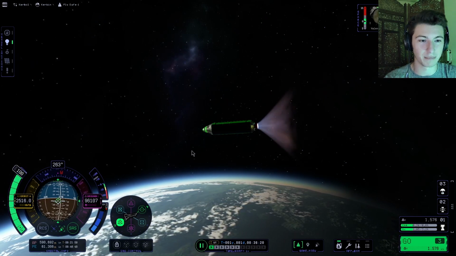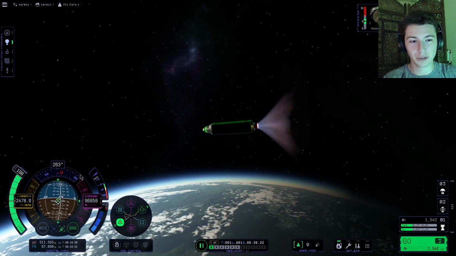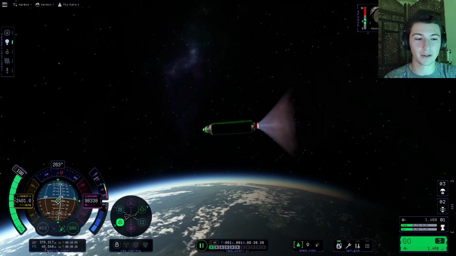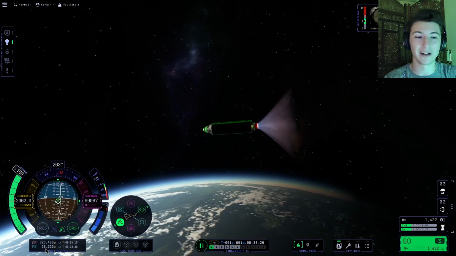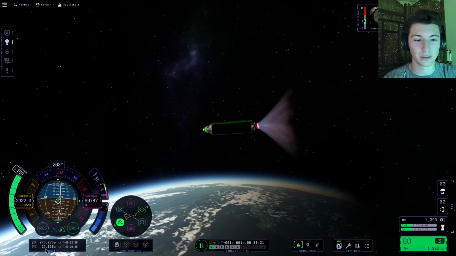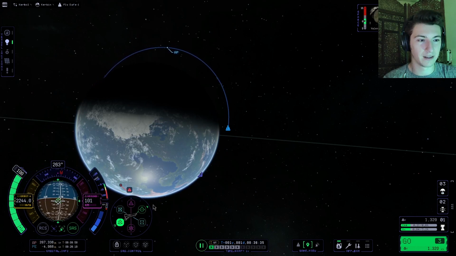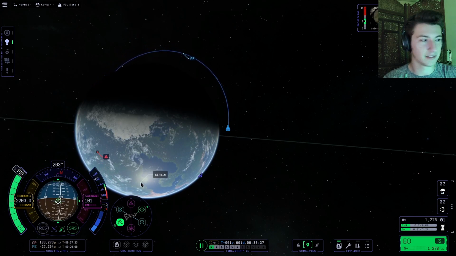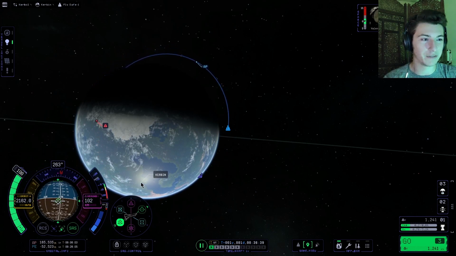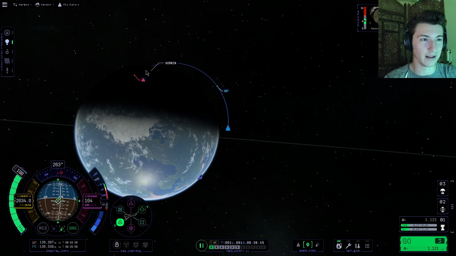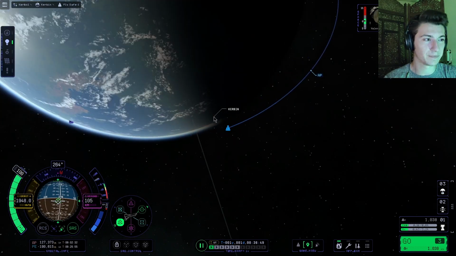So let's begin that burn. What you can watch for this part is your periapsis. Once that goes below 0, you know you are on an impact trajectory with the planet. So we can watch that right here. There it is. There's our impact. Now we have plenty of fuel, so I'm actually going to burn quite a bit of it to get our orbital trajectory to take us down sooner.